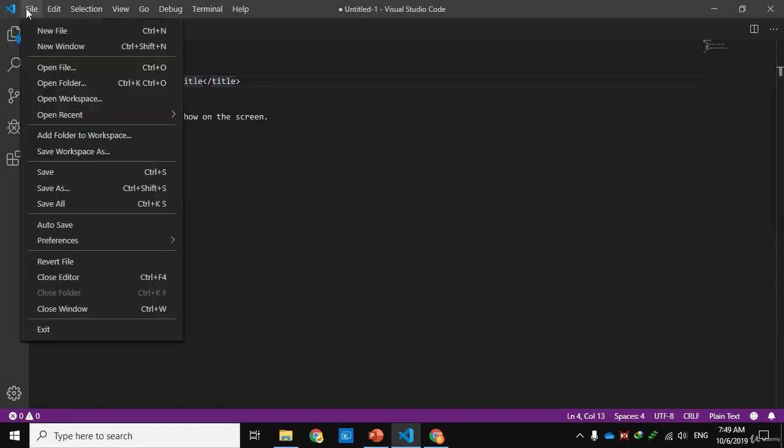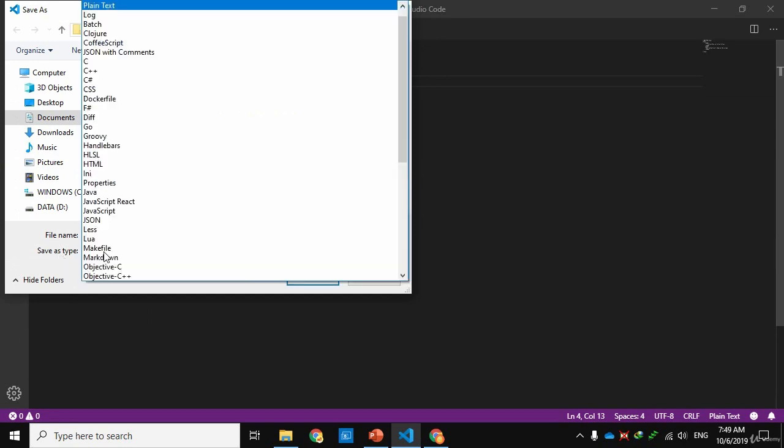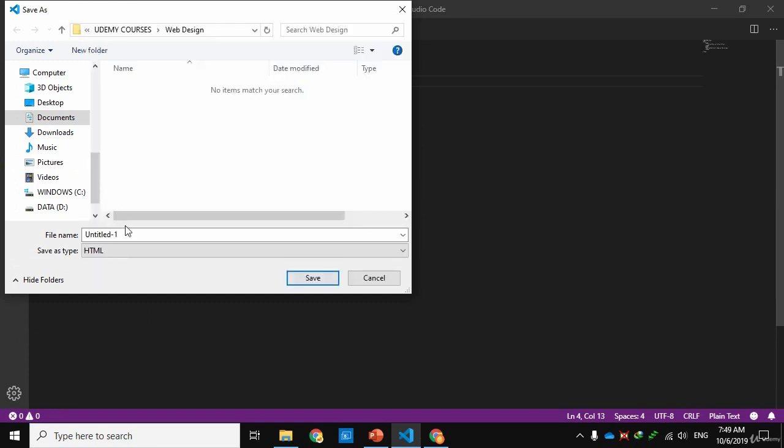Then click on File, click on Save, or Ctrl S for the shortcut. Choose the location where you want to store the file. Here, you must select the file type as HTML. Then give a name to the file. You are free to choose any name, but it should be related to your project. For me, I give it the name First HTML Project, then click on the Save button.